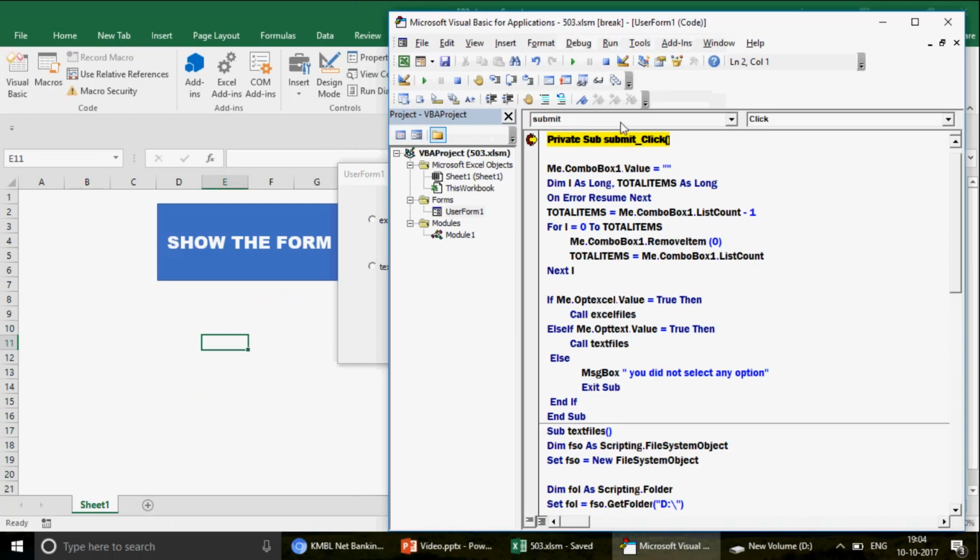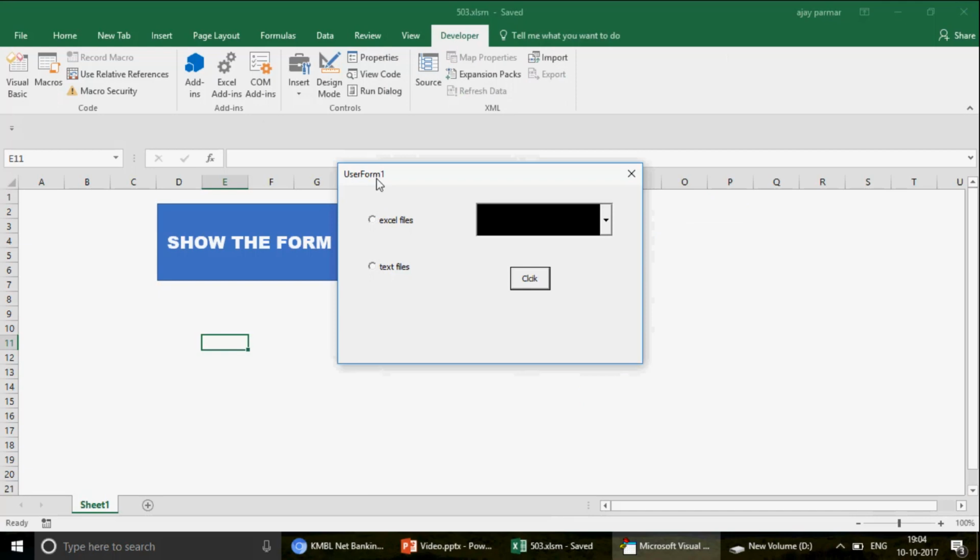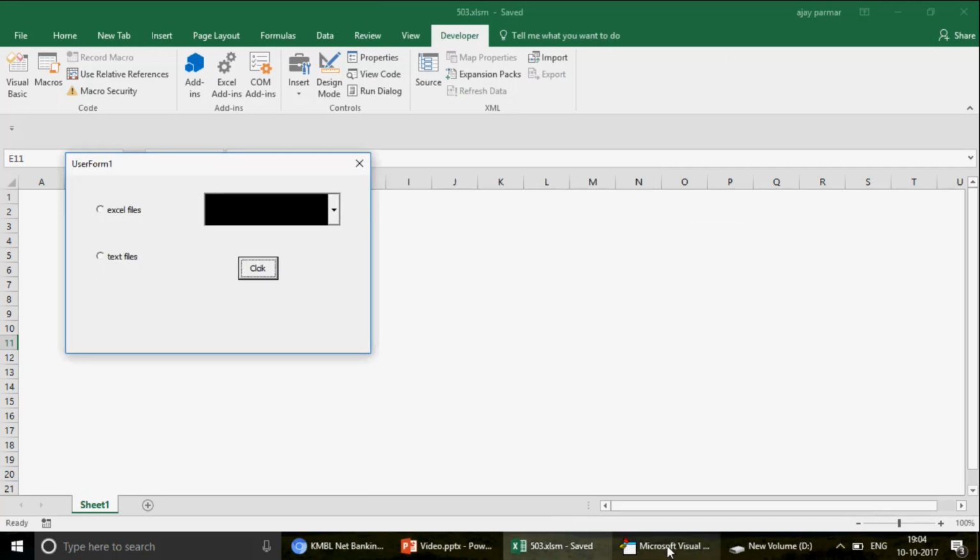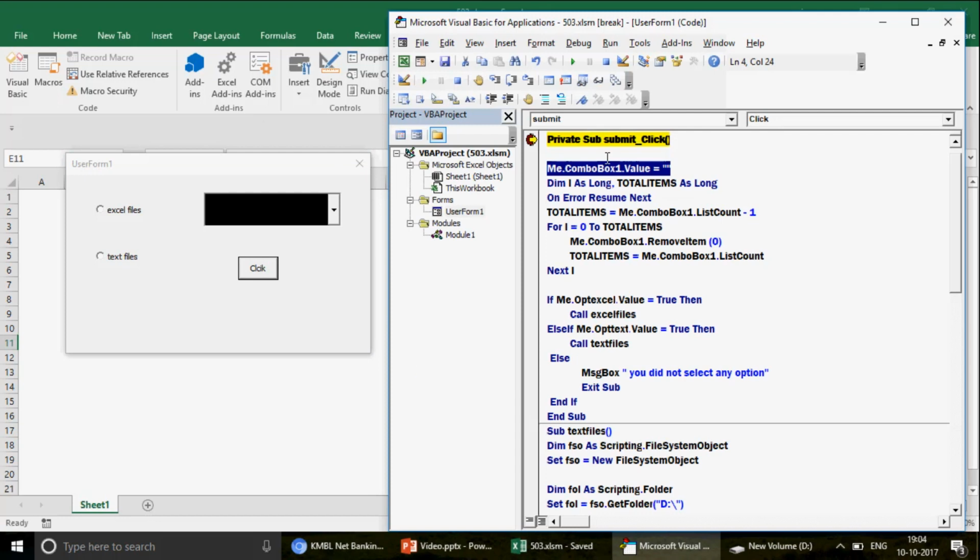Now the first thing you need to do is that whenever this button gets clicked, we want to ensure that this combo box should be empty. There should be nothing coming in this combo box. So this is going to be cleaned, and I'm using two variables here, i as Long and totalItems as Long. I'm also using On Error Resume Next, just in case any error comes while removing these items, it should not stop. Why are we doing all this? I'll show you.